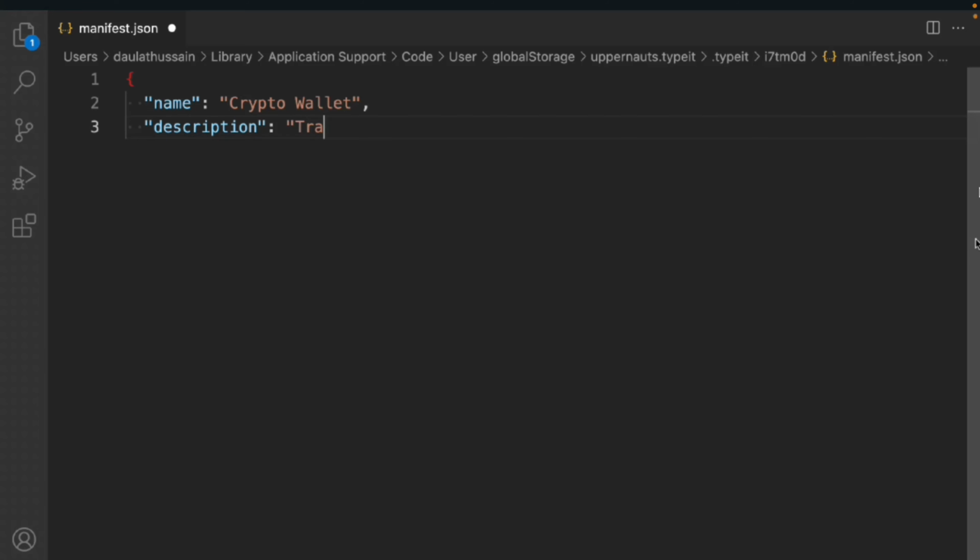Then we have to give the description to our wallet, transfer fund to any wallet. Then we have to give the version. So make sure to pick any version you want, but when you build any particular application for the very first time, this is the version you have to assign: 1, 2, 3, 4, and that goes on and on.